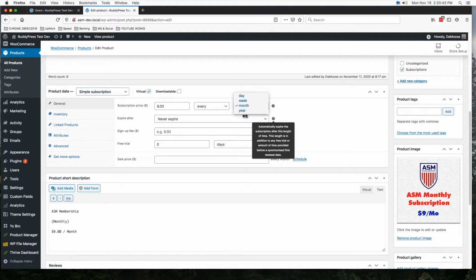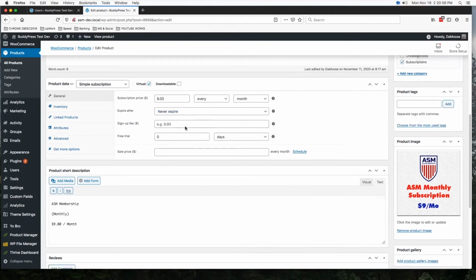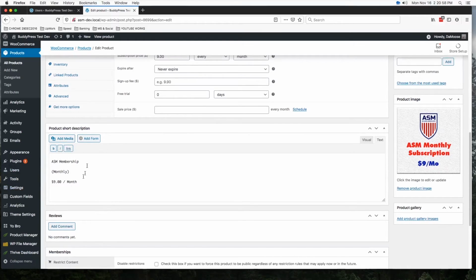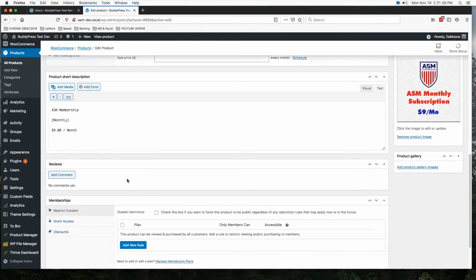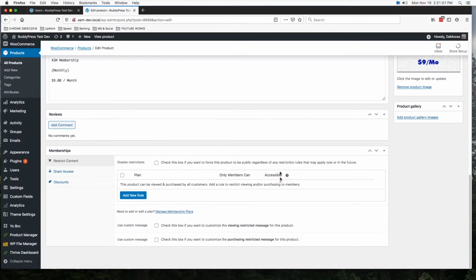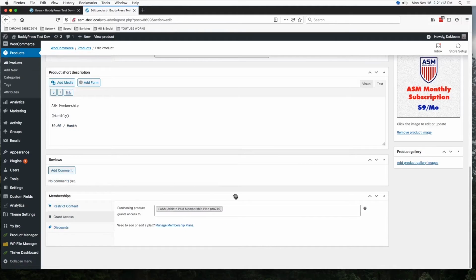And the rest, you just choose the timing. On the yearly, I chose year, and on the quarterly, I chose every 3 months. And the monthly is just every month, right? Other than that, in mine, it never expires. Then the product description, a little bit here, and restrict content can also be done here, but I chose to do it using membership. But this is where that other one came in.